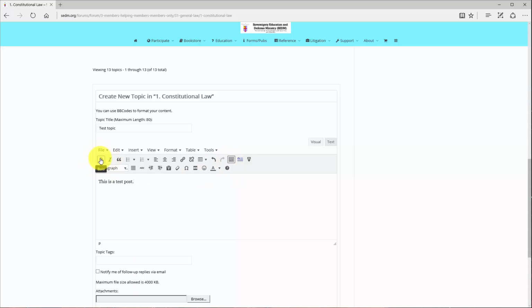So we can do things like boldfacing, italicize, enter quotes, bulleted lists, numbered lists, align left, center, align right, add a hyperlink, enter a table, create a new table. We can open up entries from the download manager. We can look at the keyboard shortcuts, and so on.